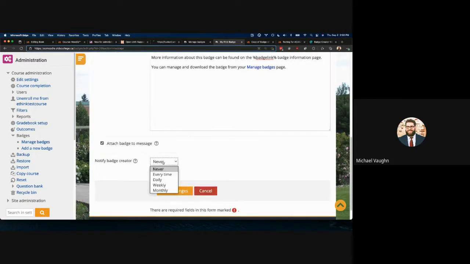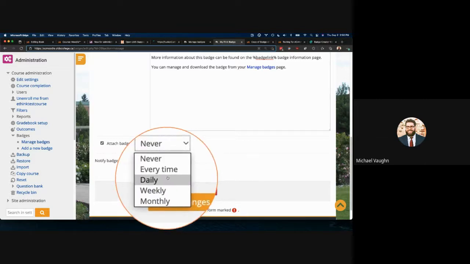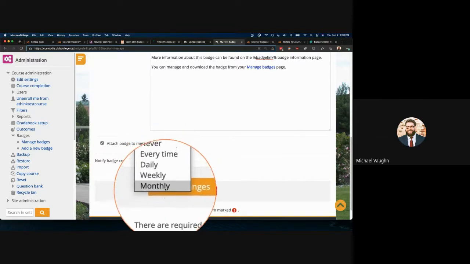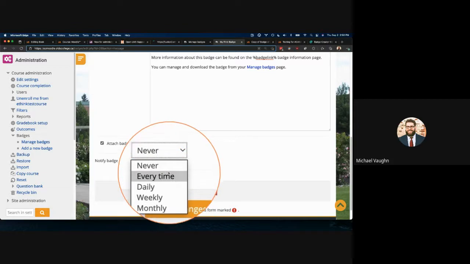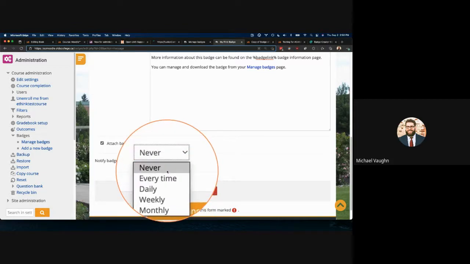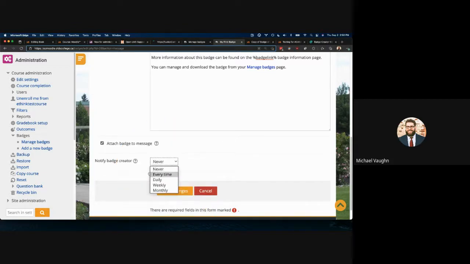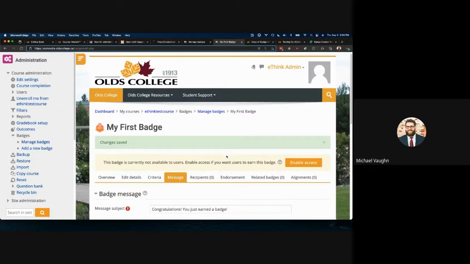If you wanted to, you could also have it set to notify you as well. If you select anything besides every time, so if you select daily, weekly, or monthly, you're actually going to get a digest of notifications. So it'll be a list instead of an individual one for every single learner. If this is for a course with hundreds of people or even dozens of people, you probably want to go with daily, weekly, or monthly for this type of export. And if it's getting a little overwhelming, set it to never and then open a ticket with us and we'll set up a custom report for you. We'll create as many of those as you need. So that's really no problem there. Go ahead and save changes.